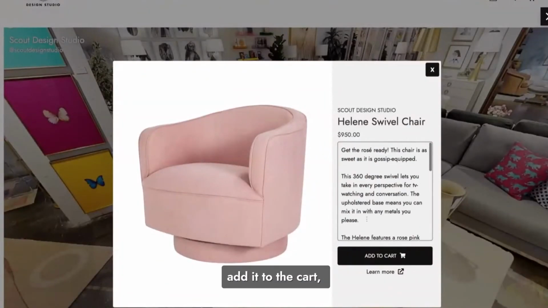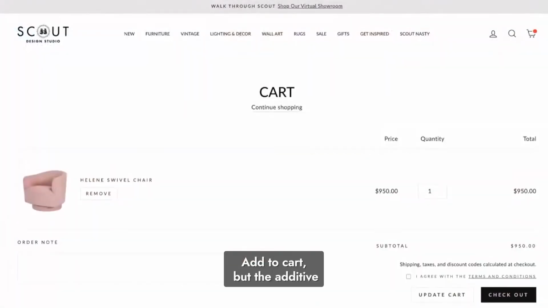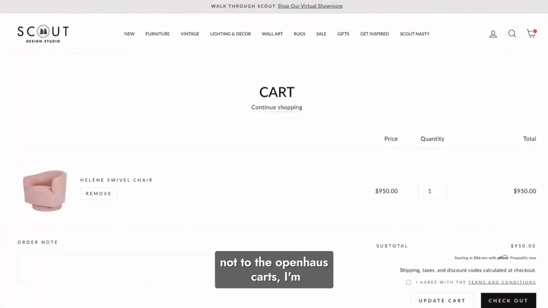And if I want to add it to the cart, it will actually use Scout Design's cart. Check this out. Add to cart, boom. It added it to Scout Design's cart, not to the Openhaus cart. So I'm still on Scout Design Studio's website, seamless, just as if I was on a product page and clicked add to cart on this website.